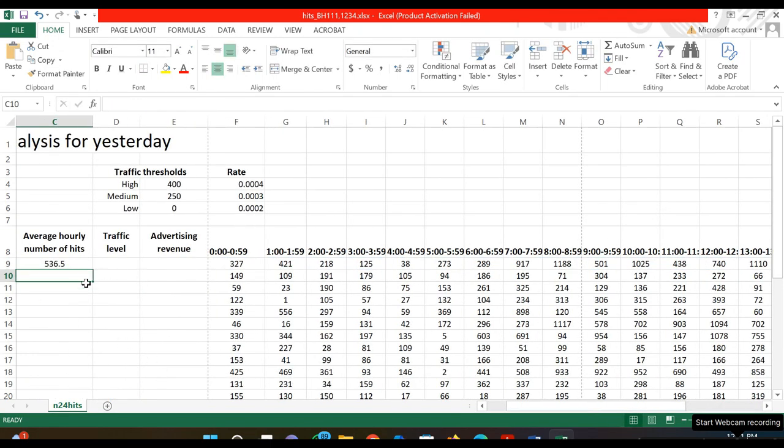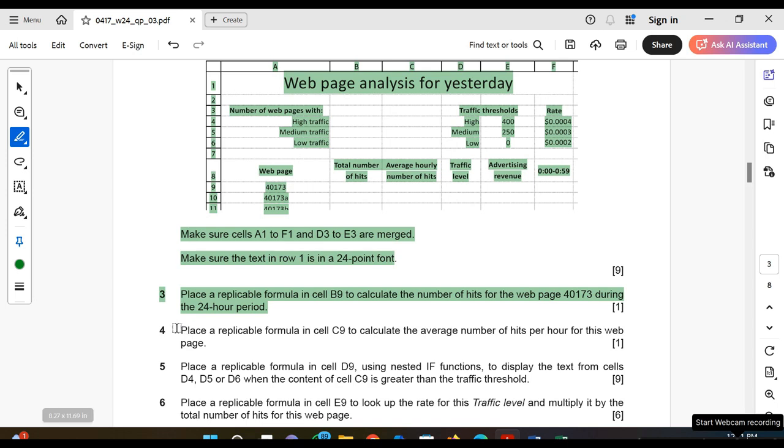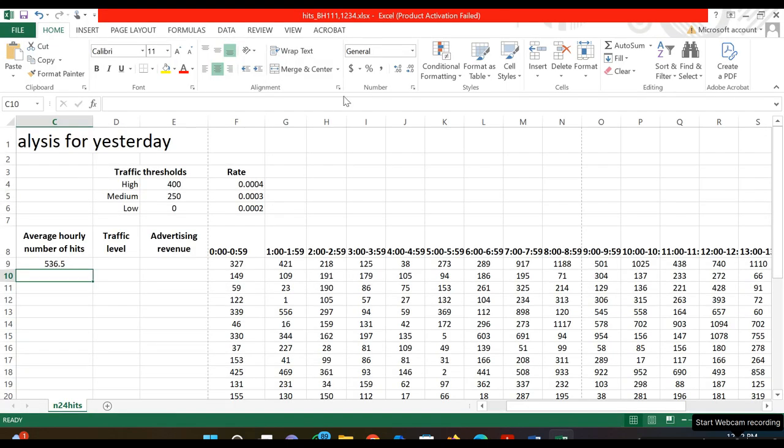Okay. So fourth one also done. Place a replicable formula in cell D9 using nested if function to display the text from the cell D4, D5 and D6 when the content of the cell C9 is greater than the traffic threshold.